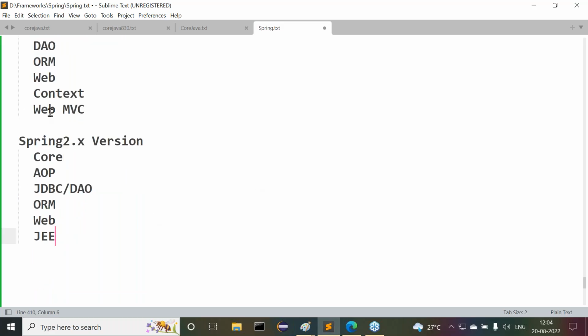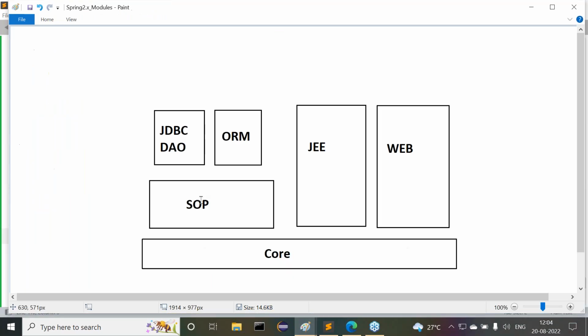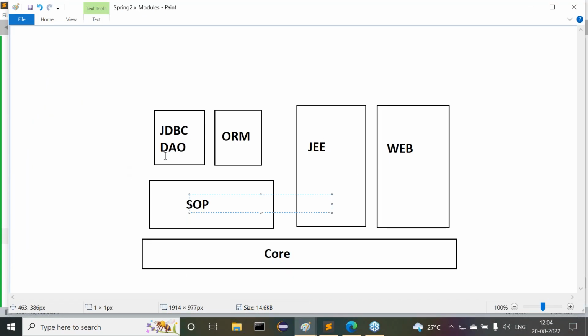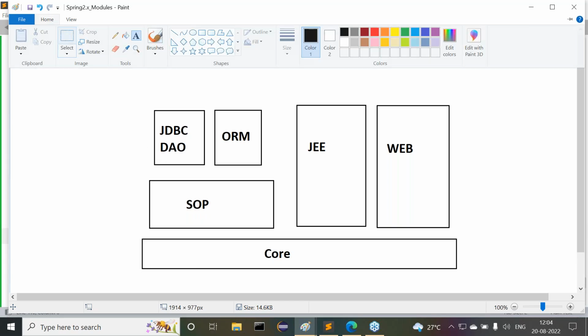Any other one here apart from this? The context and everything will be included. Just see this one, what modules are provided there: ORM, JDBC, DAO, JEE, web. This is AOP, not SOP.